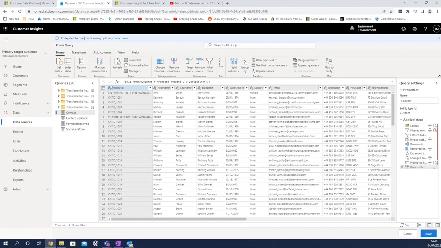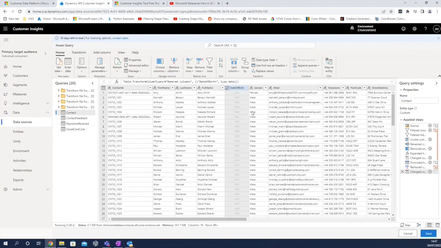In addition, I've also noticed that the date of birth column is in the wrong format. So I can see here that it's in text format. So all I will need to do is change that to date format. And that way I can go through each of these tables, do something similar. It just makes me more comfortable with how the data will flow into the Customer Insights environment.